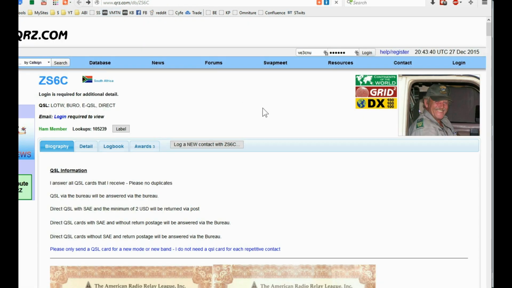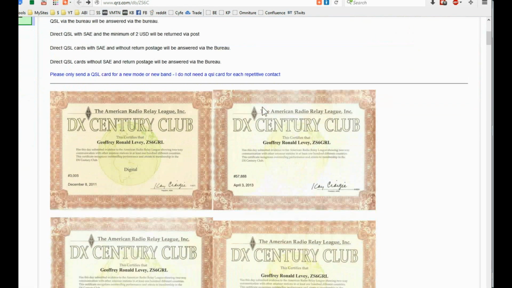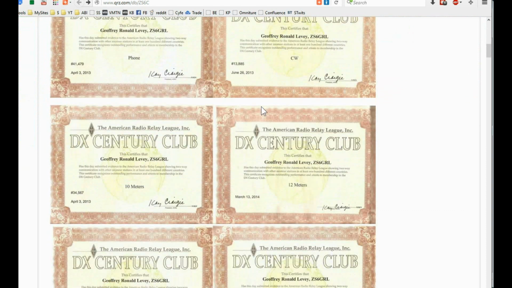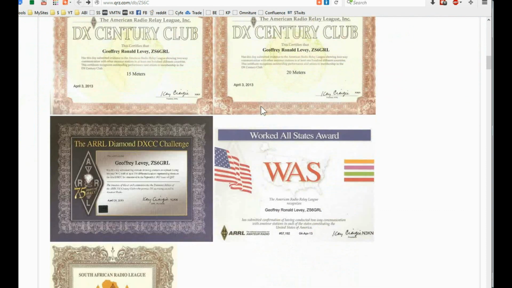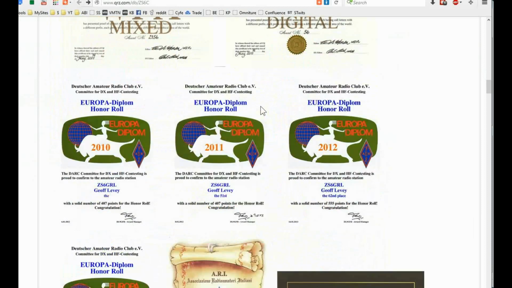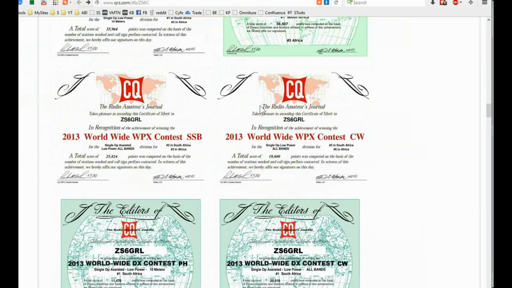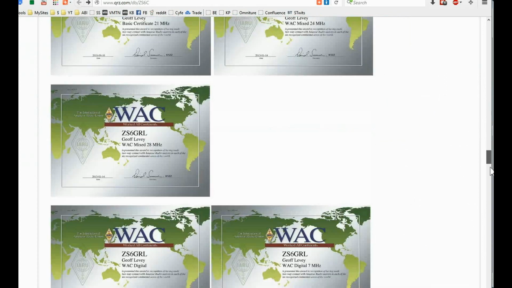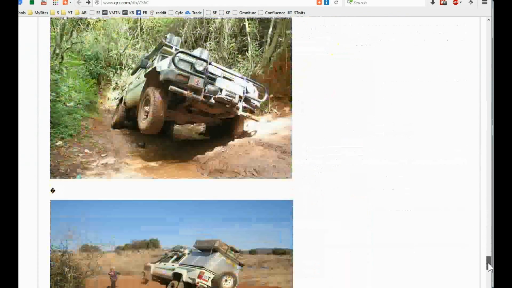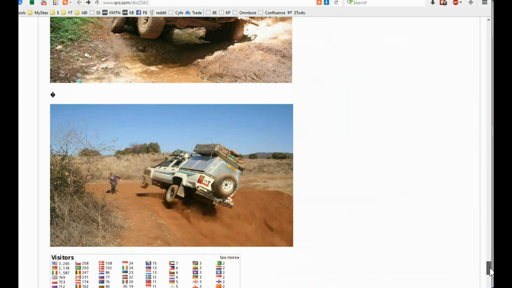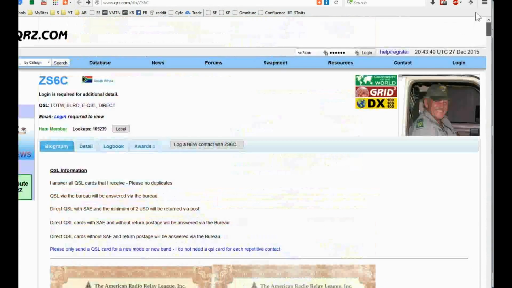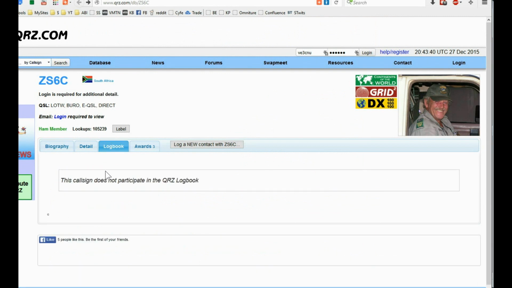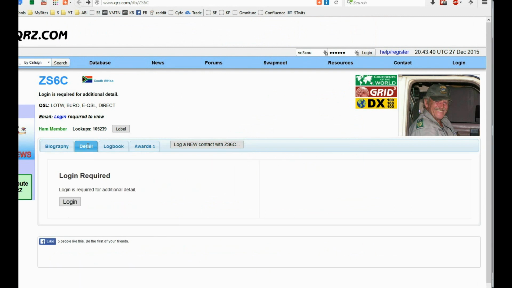And this guy has a lot of certificates. I mean, look at the size of my scroll bar. It just goes down and down and down. This guy's got a lot of awards. And yeah, I recognize the off-roading. So, no, he doesn't have me in his logbook here.